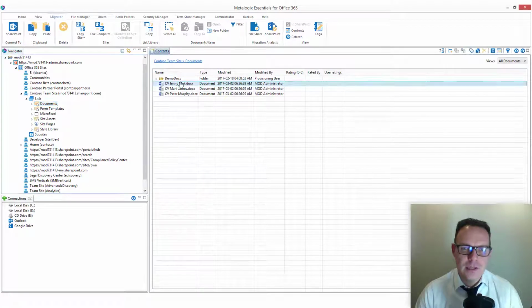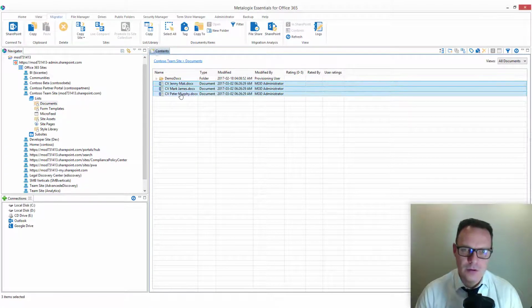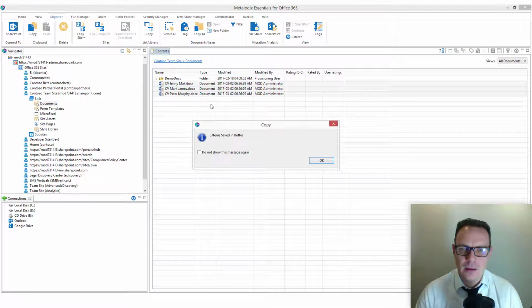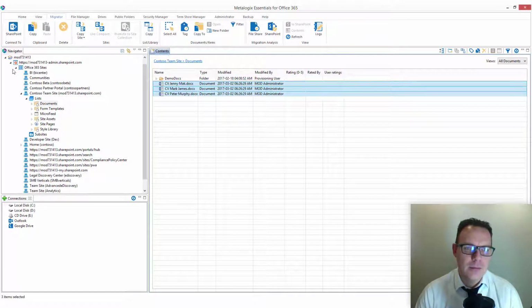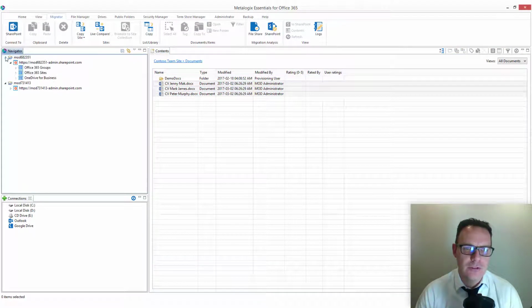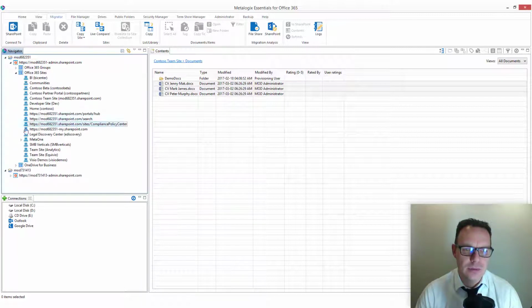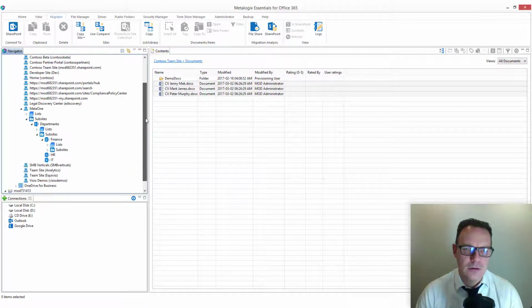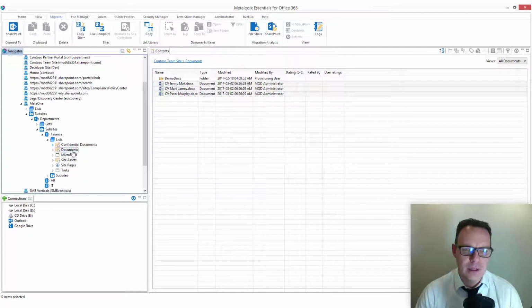From here, I'm going to select 3 documents and right click and click copy. Click OK. So now I'm going to migrate those across to a different tenant, this tenant 682351. So click on the drop down here, drop down into the Meta 1 site collection and go down to this site here called Finance. And I'm going to paste them into this library here. So I right click and choose Paste.